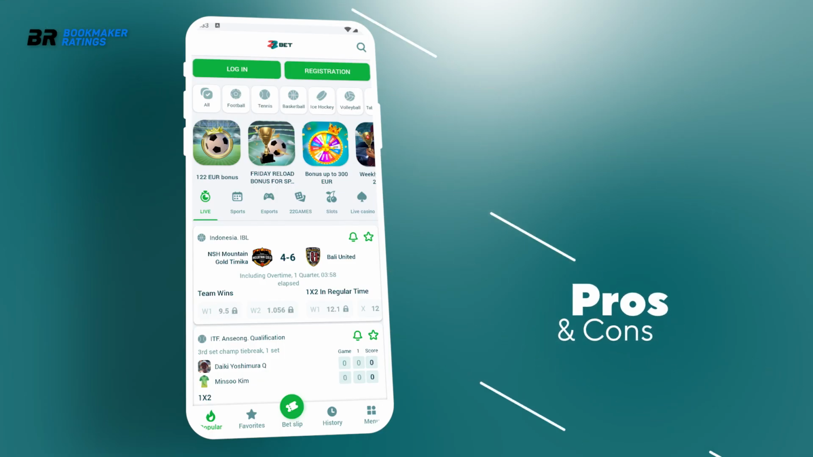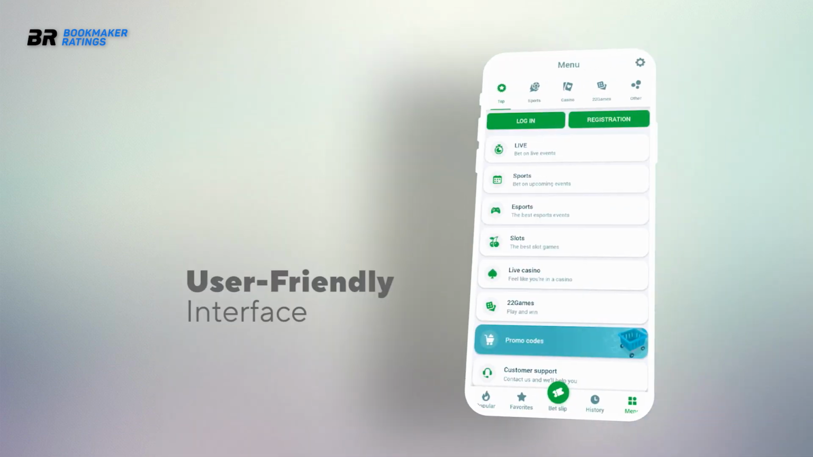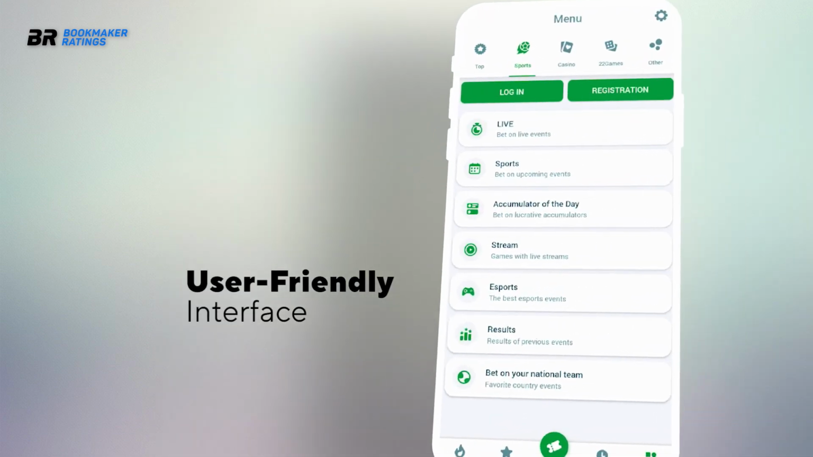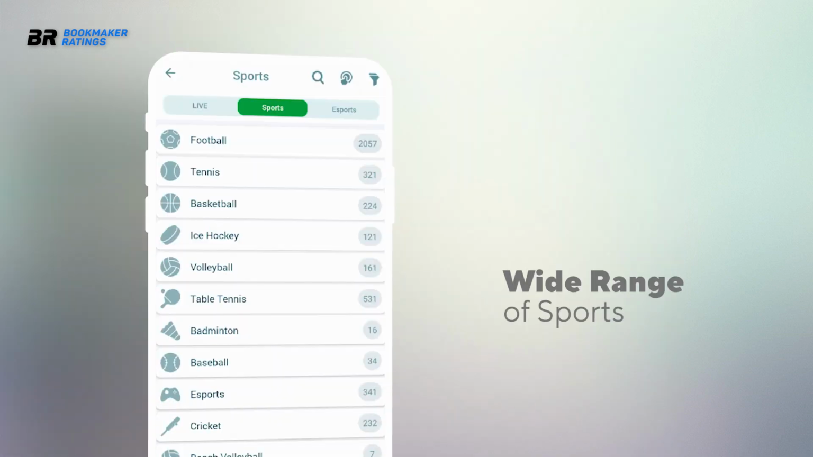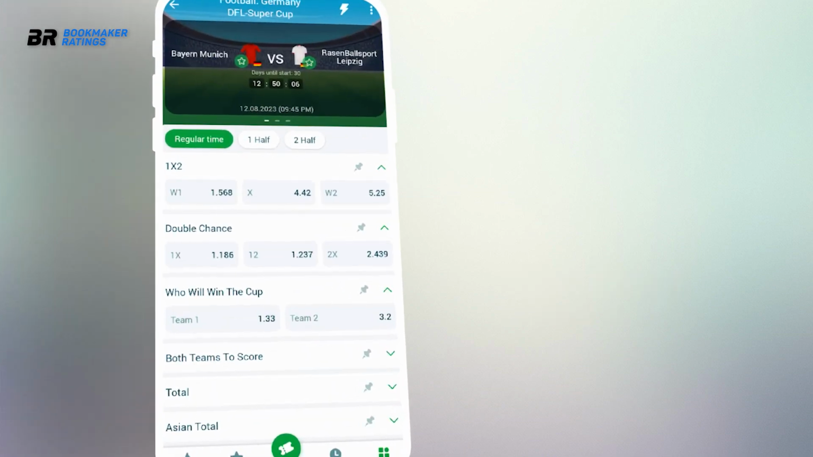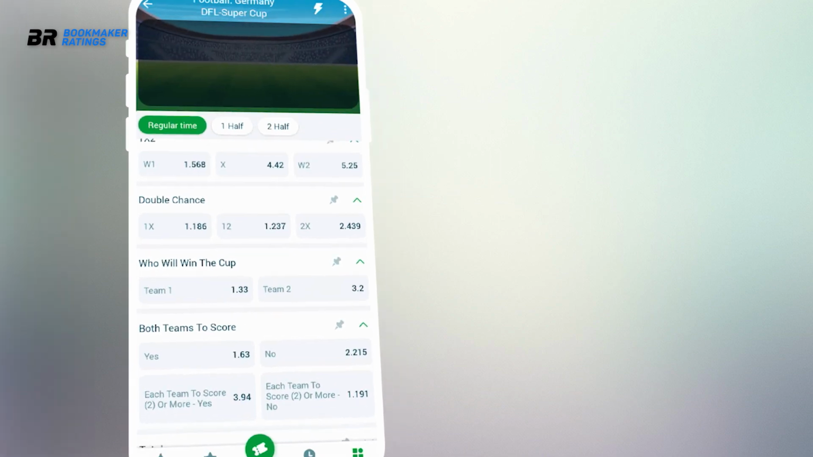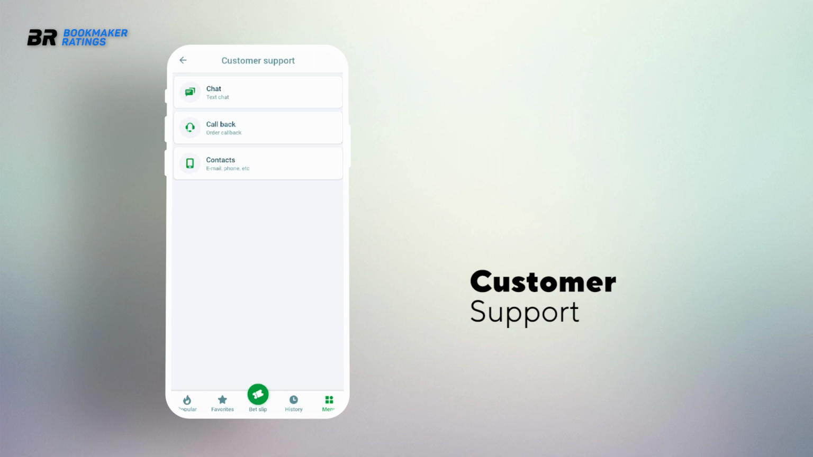Pros and cons. Like every app, 22bet has its ups and downs. On the plus side, the user-friendly interface and quick bet placement make it a winner. The variety of sports and markets is a huge pro, catering to various interests. However, I've noticed that the app can be a tad slow during peak betting hours, which can be frustrating. Additionally, while customer support is available, it might not always be lightning fast.